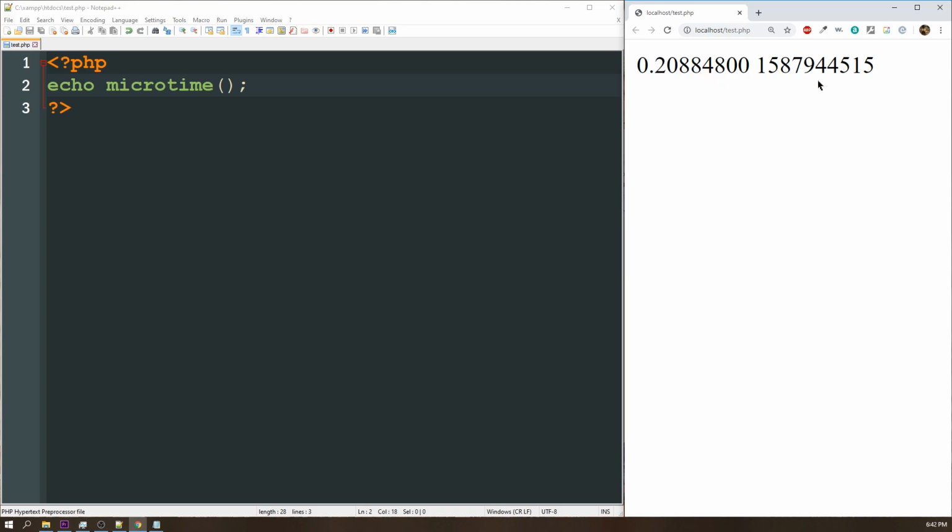Okay. We can't really use this because it's not formatted correctly. However, if we change Microtime to true, then it essentially flips those numbers around. So now we're looking at the Unix timestamp with the millionth microsecond following it. Okay, so here's how this would work.